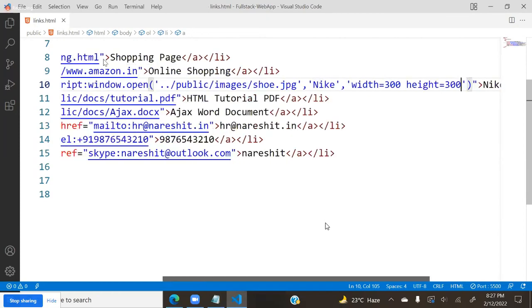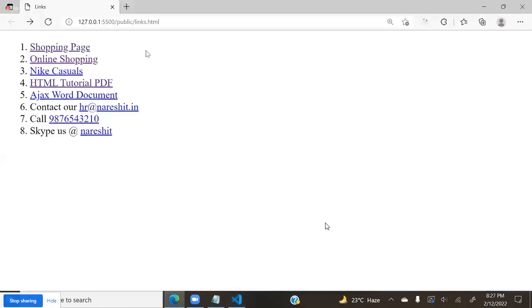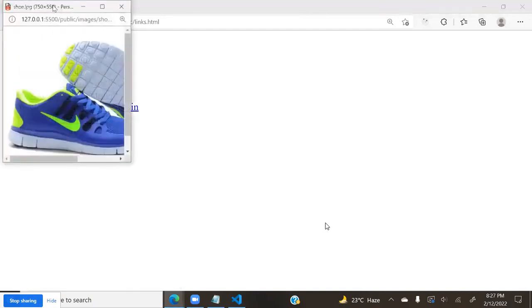Carefully now. Here I will click on this Nike casuals. It will open in a separate window.